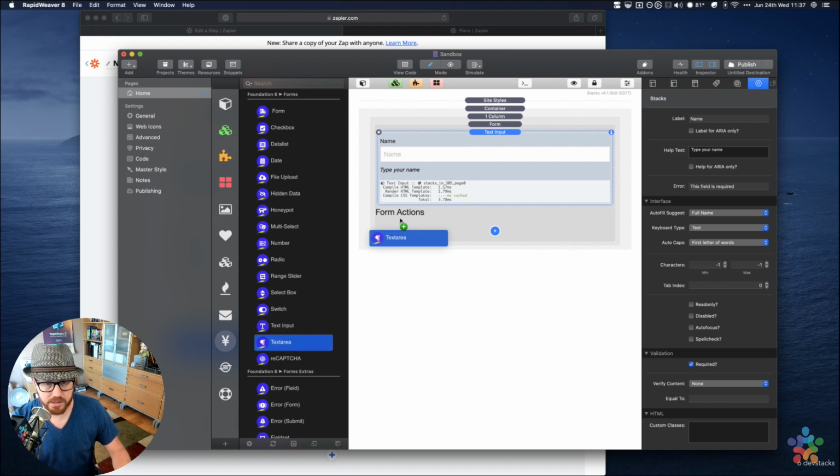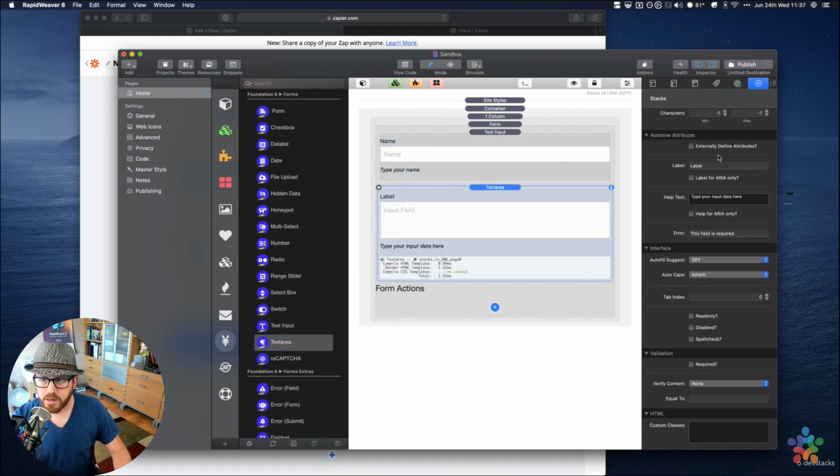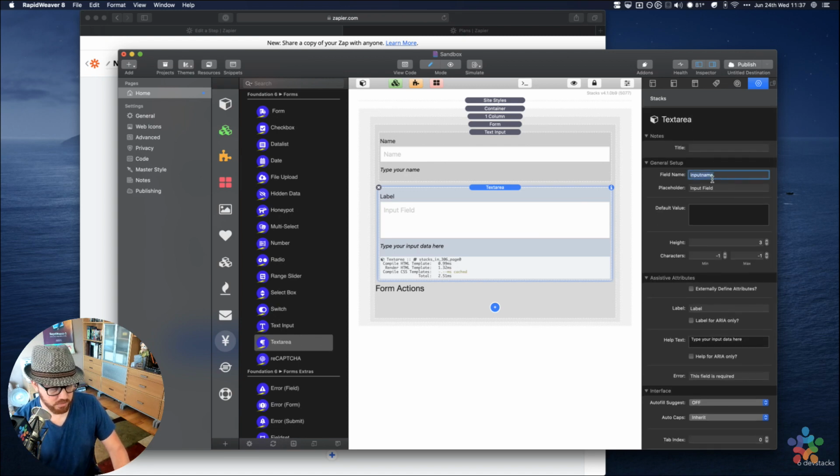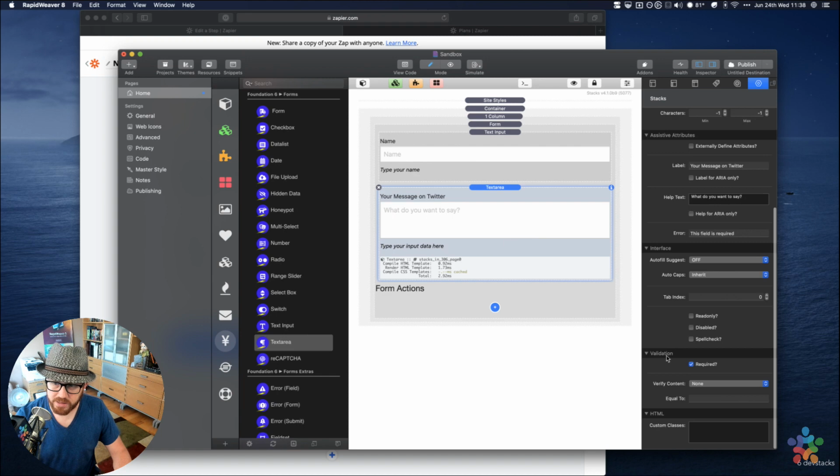And then we're going to add in a text area. Okay, and we'll just call this tweet. Or no, message. We'll call it message. I'll just put message in there. What do you want to say? Okay. And we'll make that required too.